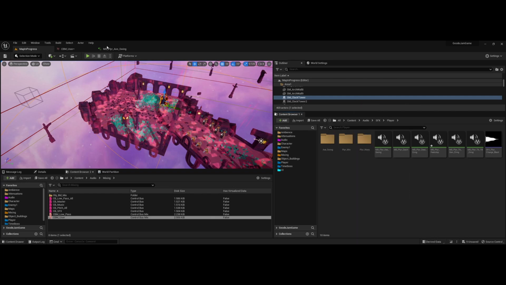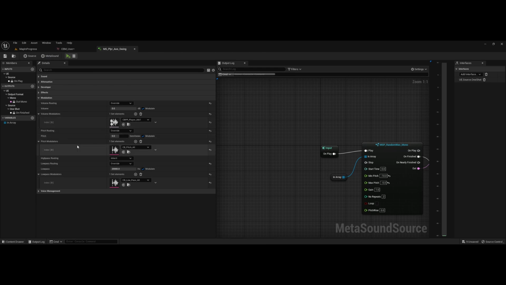The pitch though, because of the time slowdown, I wanted everything to pitch uniformly. It's all just the single slider control bus. The pitch is not connected to anything else, and the low pass is also not connected to anything else. That's why they're the control bus and not a patch or a mix or anything.